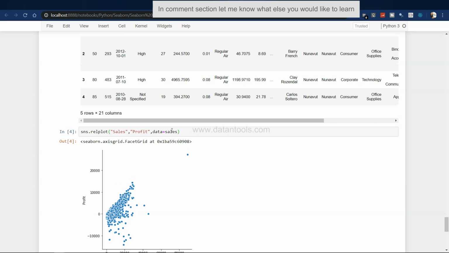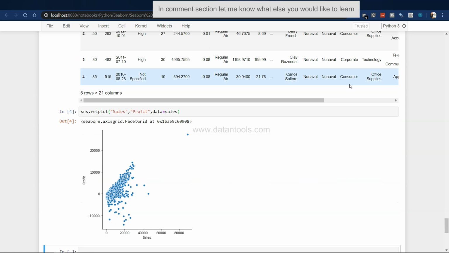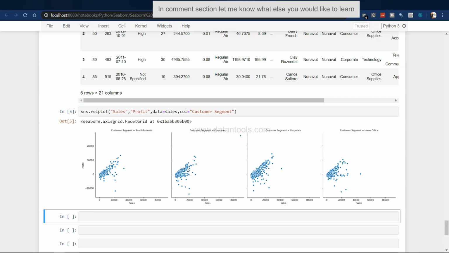And now let's say I want this plot for each customer segment, right? Like 4 different plots. So the feature is pretty easy. col equals to and give it a name which is customer segment. So this way you will see that you will have the 4 different charts which you can analyze individually. So one chart is for small business, consumer, corporate, and home office. It allows you to look at the data individually.